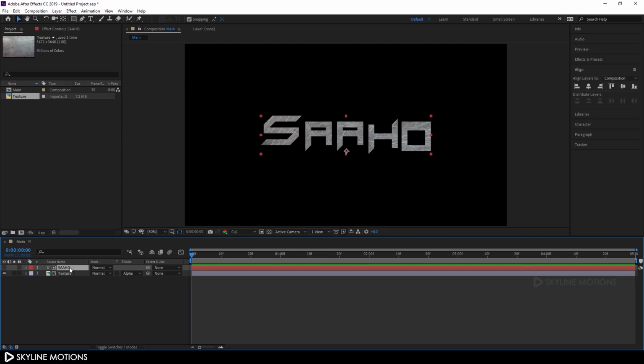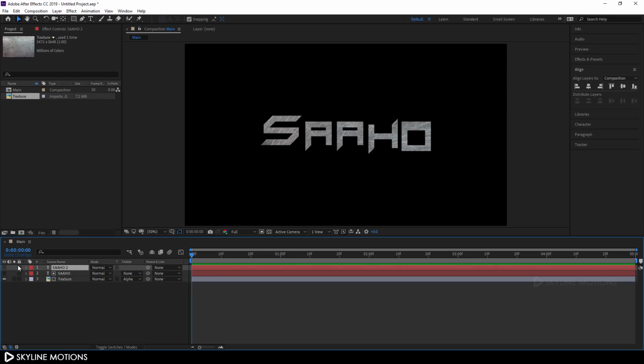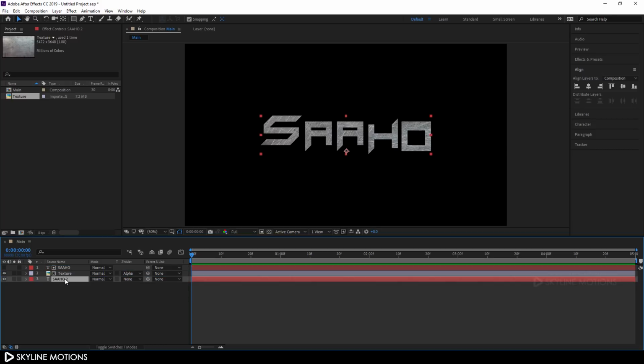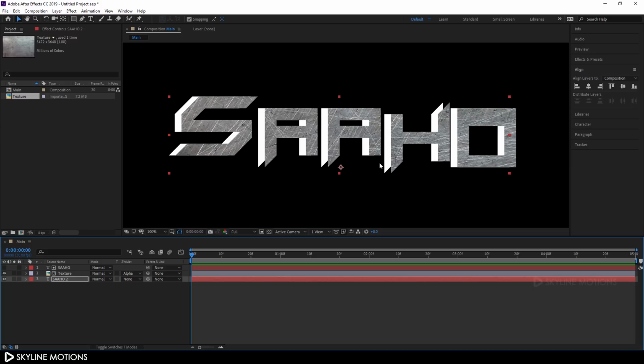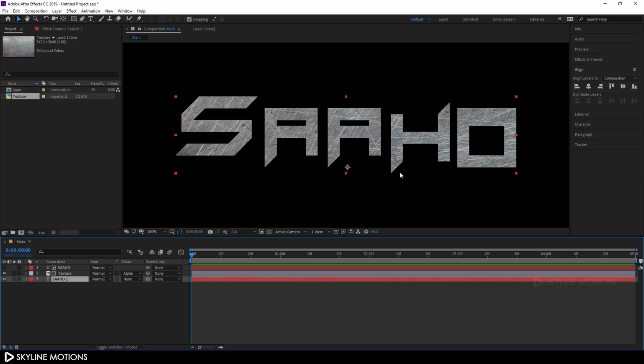So select this text and hit Ctrl D to duplicate and turn on the visibility of this text and drag this text below this texture layer. And now hold shift on the keyboard and hit left arrow key and create a nice extrusion. But as you can see, there is a problem over here. So let's fix this. So hit Ctrl Z to go back and select this text and hit 2 or 3 times left arrow key and set this like that.